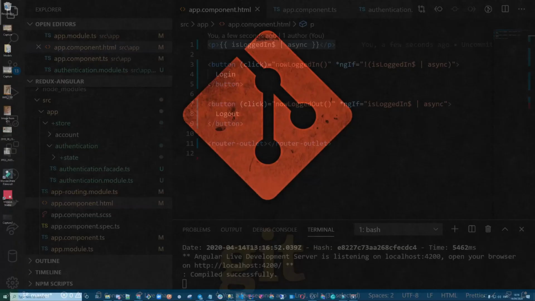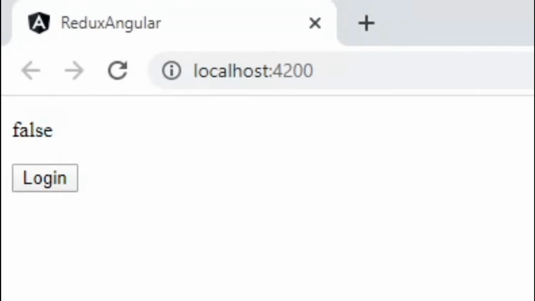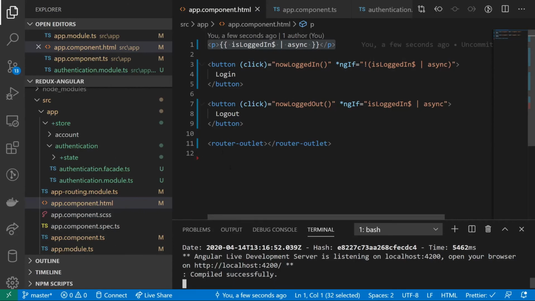I'll get an editor up. Served it. Great. So we've got false. You see, we click that, it's true. We click that, it's false. We click that, it's true. We click that, it's false. Now working, it's updating all the stores as we go.